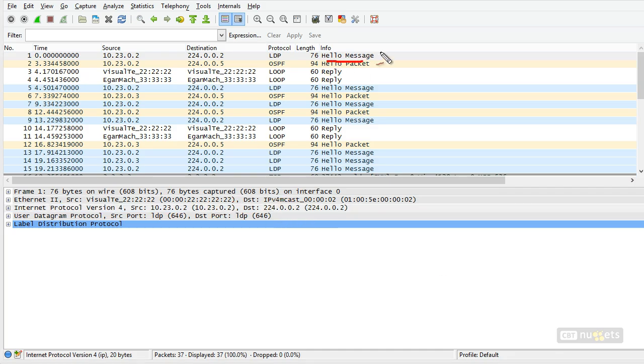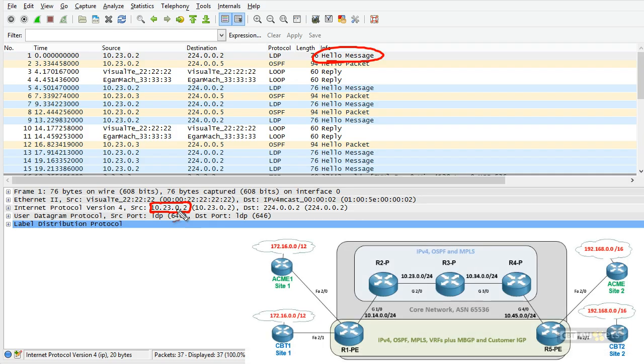In this LDP hello message, it's sourced from the IP address of the physical or logical interface that's actually sending the message. In this case, 10.23.0.2 is the IP address of gig 2/0 on R2, and it's being sent out to the multicast address for all routers. So any other routers in that same broadcast domain would be able to hear that, and that's part of the discovery process for LDP. We see each other's hello messages.